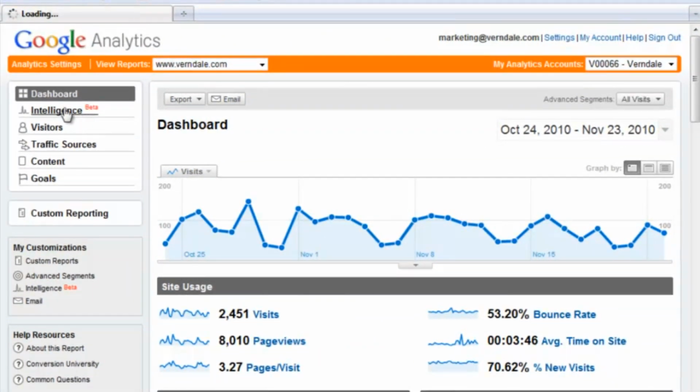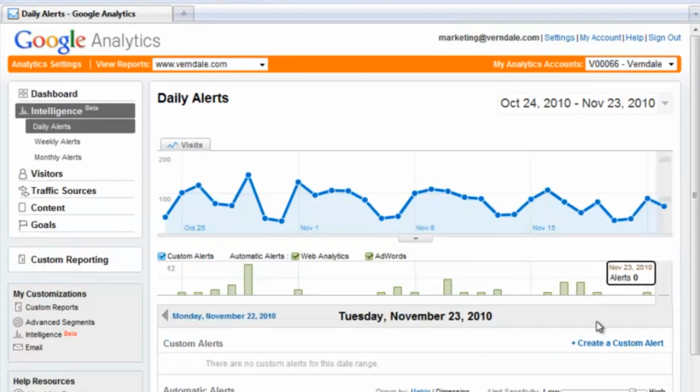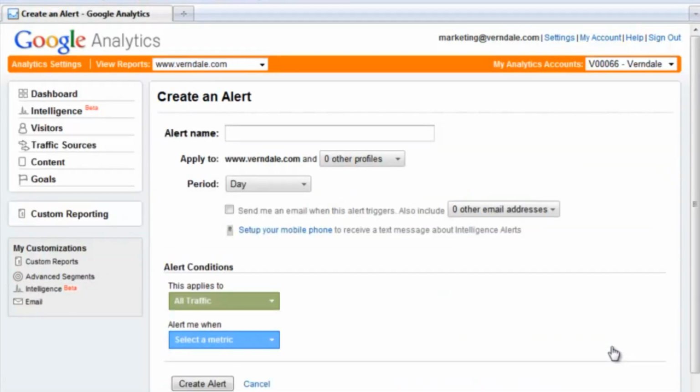Intelligence. In the intelligence section of a profile, the user can create alerts. For example, alerts for traffic spikes. Users can set up custom alerts and automatic alerts as well.